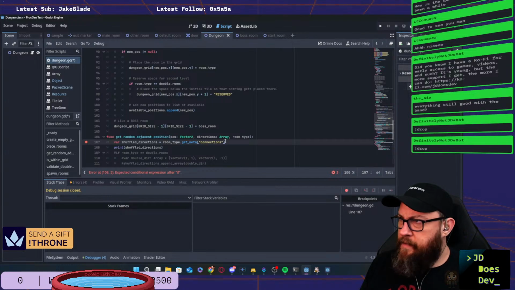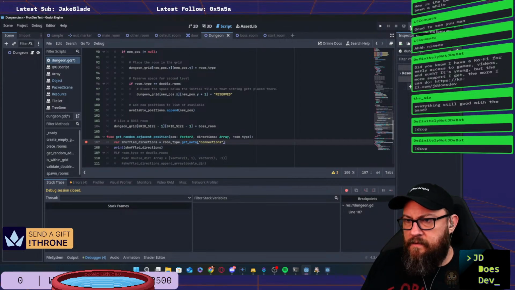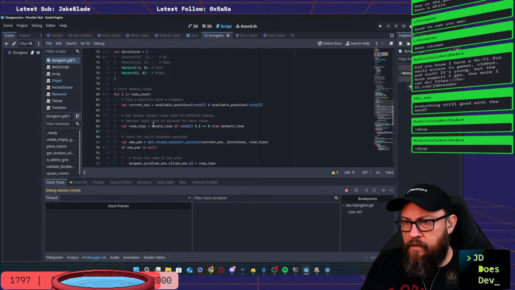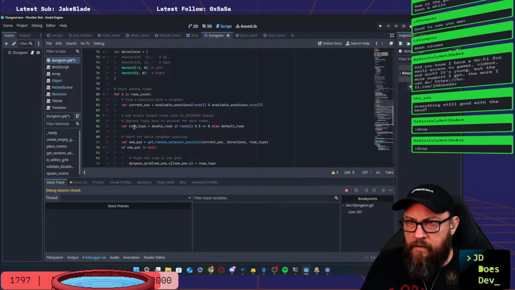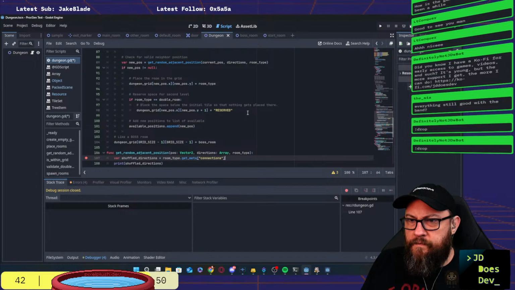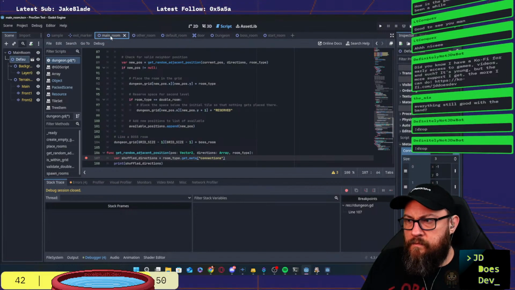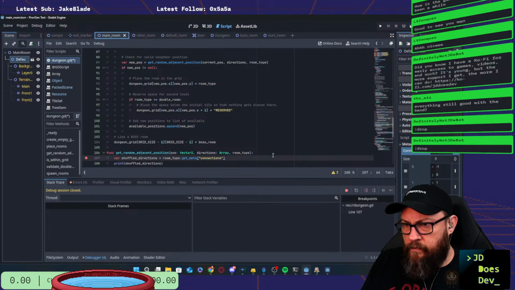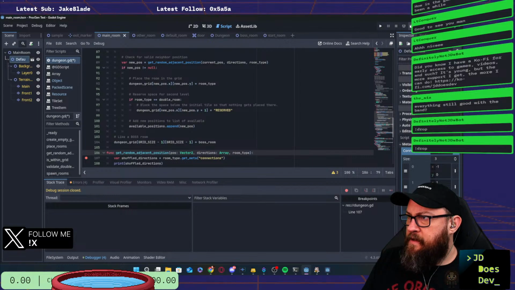Okay, let's back it up a little bit here. I think that we're adding rooms. Okay, array. Yeah, get meta connections. So let's just get back to that point. Let's get back there.